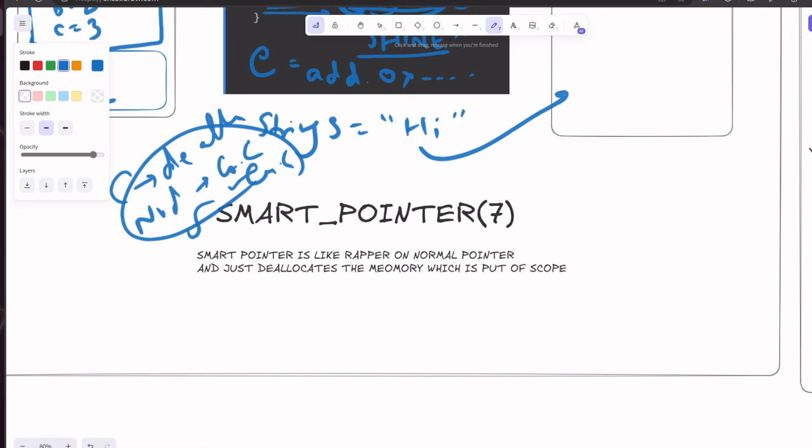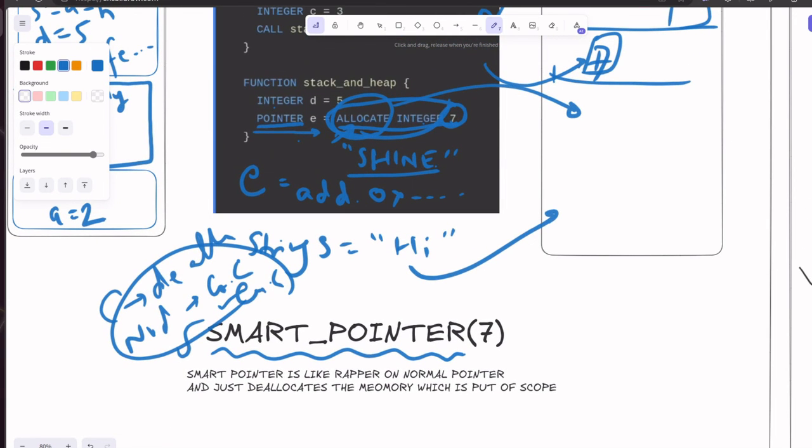So the point is how Rust handles that. There is a smart pointer. A smart pointer is like a wrapper on a normal pointer, and it just deallocates the memory when it goes out of scope. So if you use a smart pointer, it's just a wrapper over the 7. It just goes and deallocates automatically.